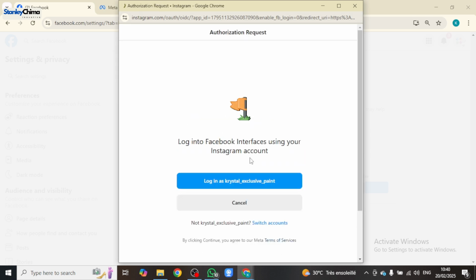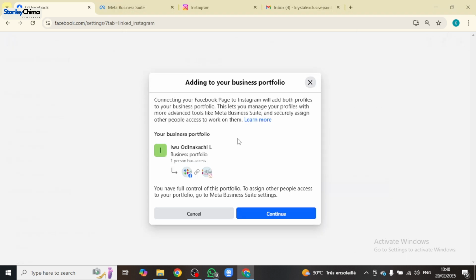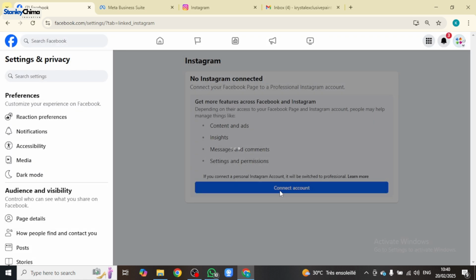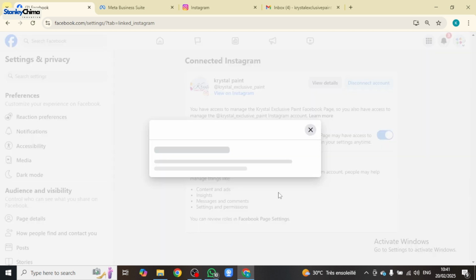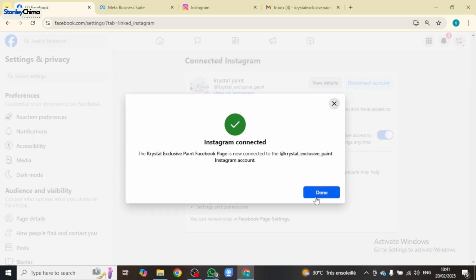And yes, login as Crystal Exclusive Paint. So yes, this is the business I want to put it under, the one I created. I click on continue. I will just give it a moment, or I'll just forward this. All right, so here it's already done and connected.